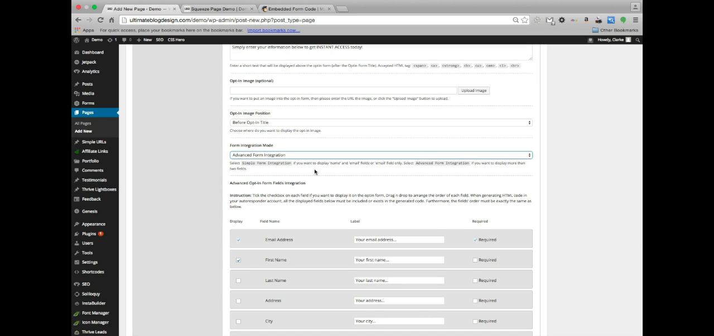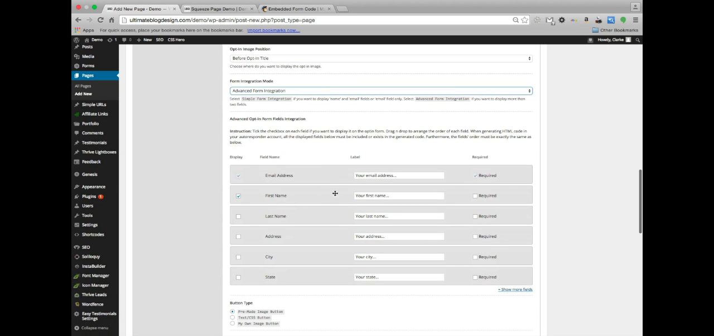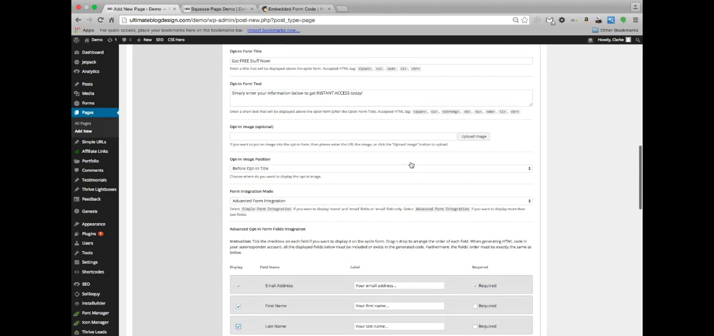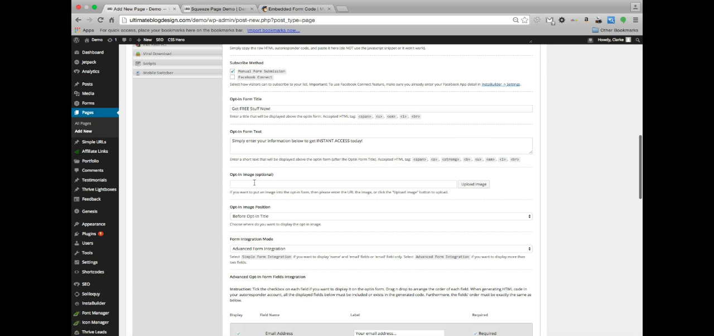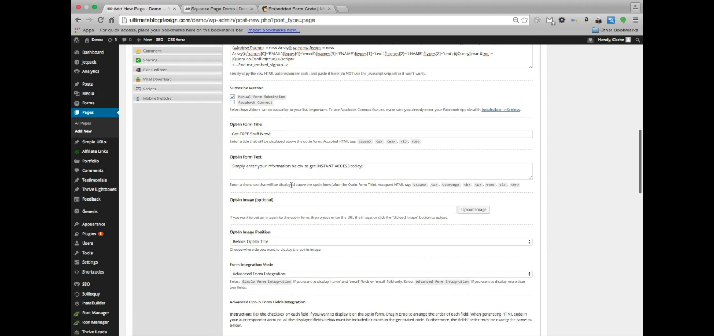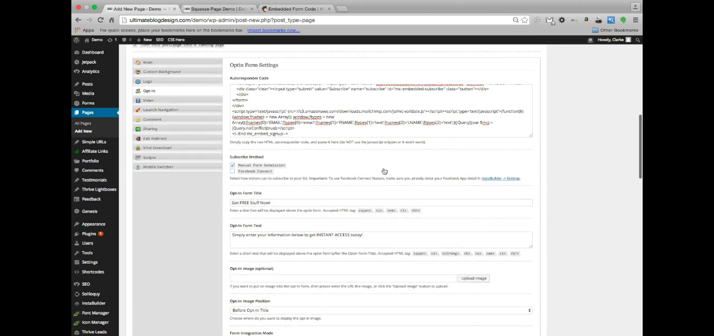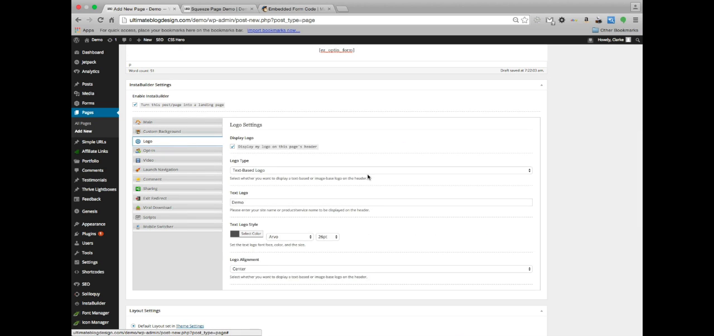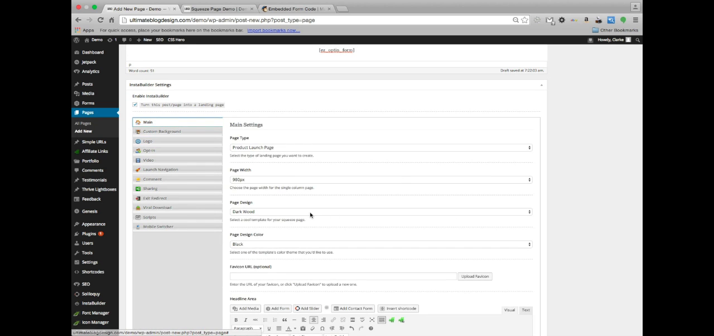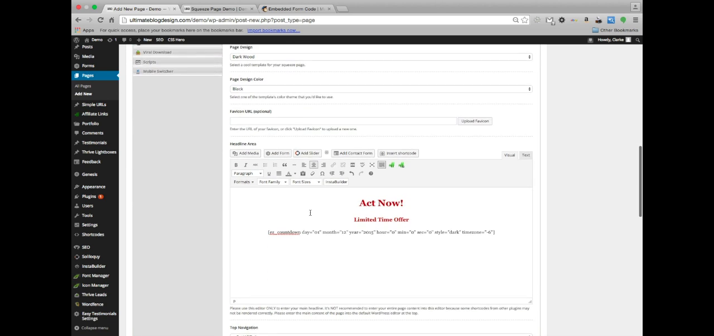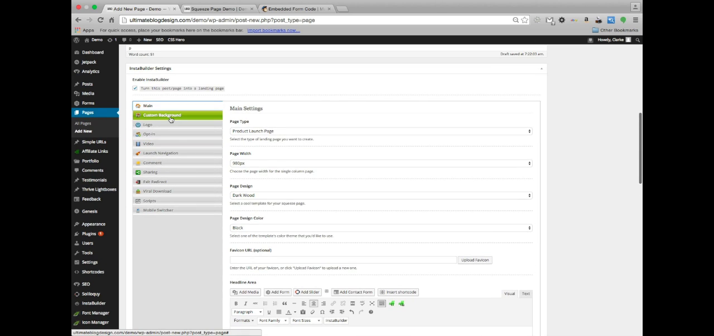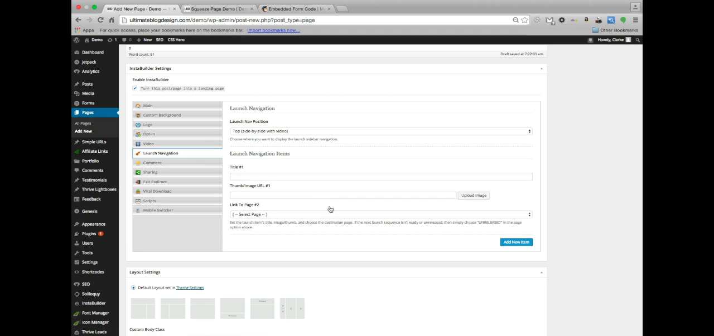Advanced form integration. This we decide what we want in our field. I believe our opt-in field only has email, first name, and last name, so we can actually check this guy off too. Email is required. Perfect. We have an image, an opt-in image if you want. That's definitely something you can play with. Logo, I think we actually have to put our logo in here for this to work. Or maybe it'll pull it from the site. We'll see. Launch navigation. We can have different items here.